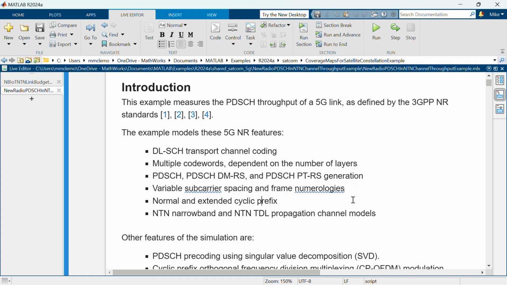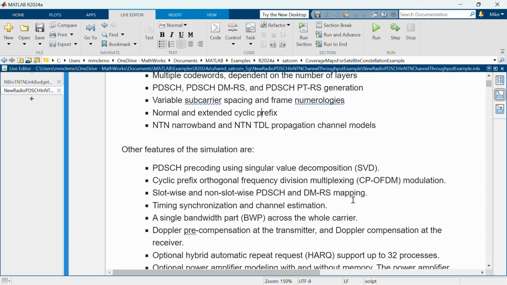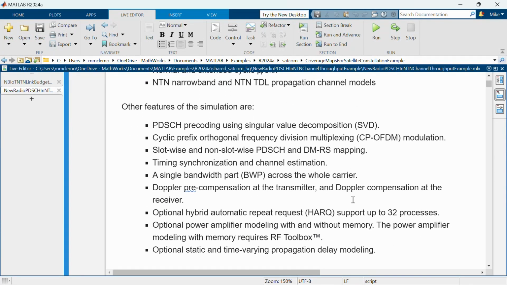That latter, extended cyclic prefix, is used for really bad multipath channels. And then you have your choice of narrowband or TDL, i.e. frequency selective propagation channel models. Other capabilities that are modeled in this example is precoding using singular value decomposition, which basically orthogonalizes the channel so that the transmitter and the receiver can participate in the orthogonalization of the channel. CP-OFDM. Single bandwidth part, so this is a single user MIMO.